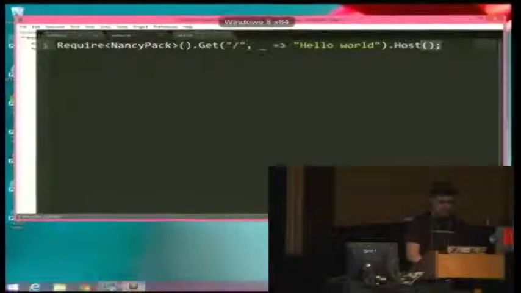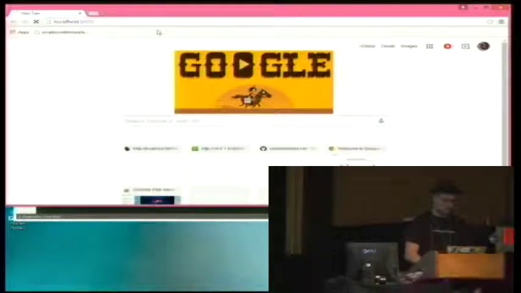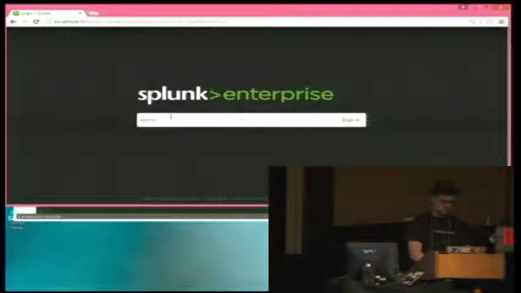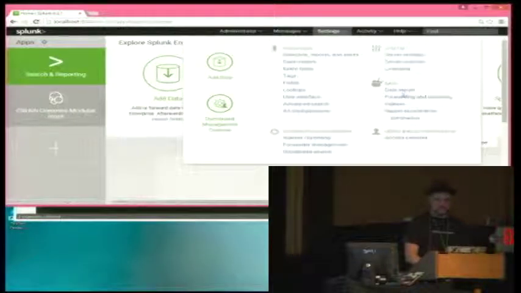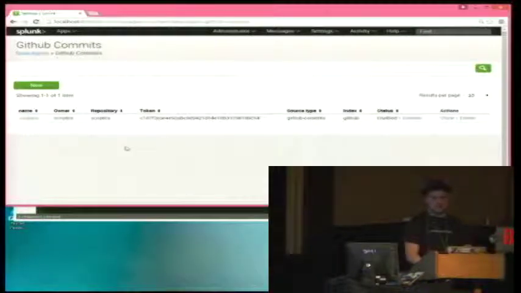Okay, so here I am in my VM, and I'm going to log in to my Splunk instance. And you'll notice when I go over to the settings, I have these things called data inputs. Data inputs are the way that you feed data into Splunk. And you'll notice that I have this option here called Github Commits. Github Commits is actually this extension that we created that you could create yourself. Right now, I've pointed it at the script.cs repo.